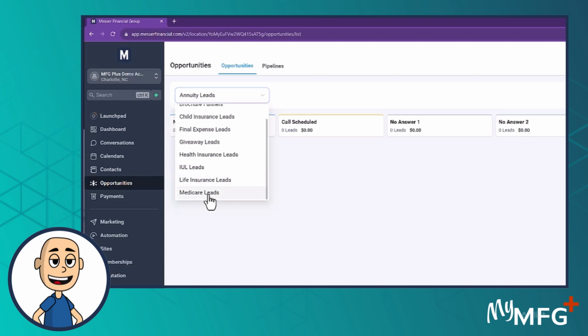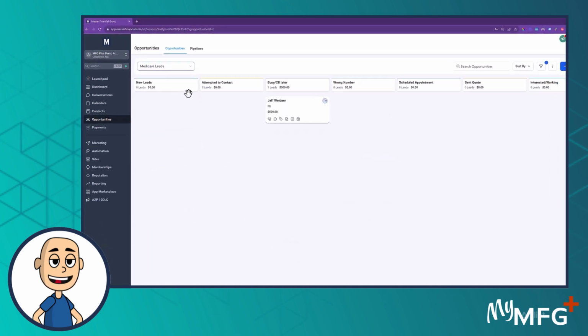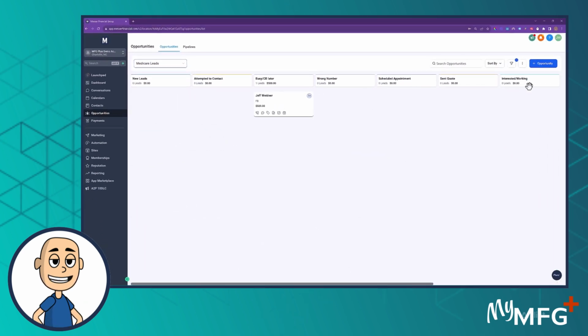So for example, you've got Medicare, right? And this is the sales process that we use for selling Medicare. We have a new lead, attempting to contact, busy, call back later, wrong number, scheduled appointment, sent quote, interested in working. And we can scroll to the right here and there's some additional ones. Sold policy, sold multiple policy, future prospect, right? So once a lead gets onto here, if you don't like these steps, then you can change them.